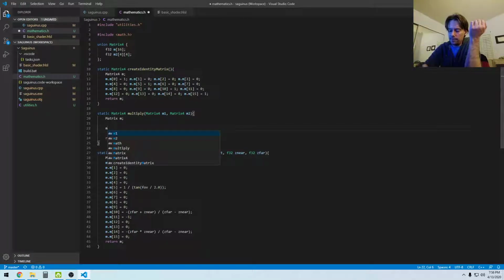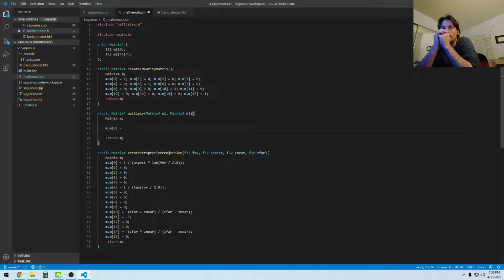So the element at 0 is equal to m1 dot m2 at 0, 0 times m2 at 0, 0. All right, so that's one. And then I don't need to worry about order of operations, I don't think.